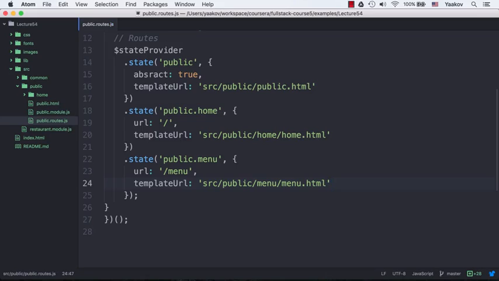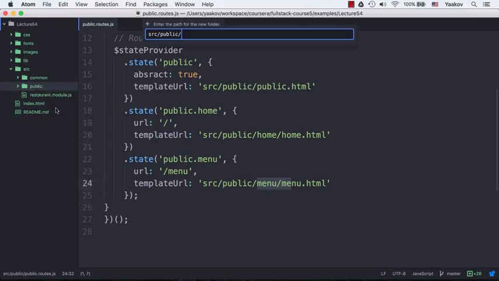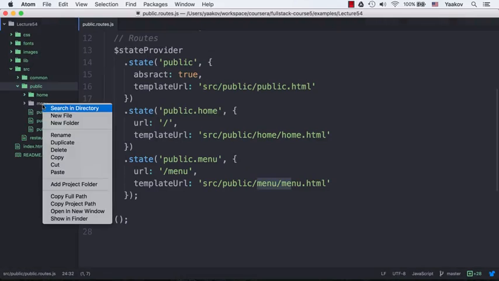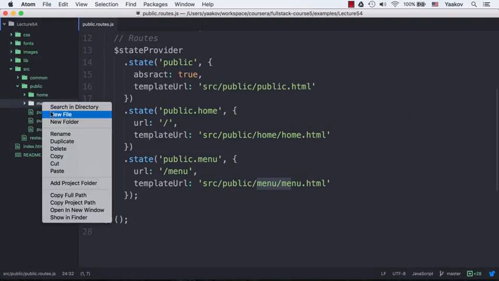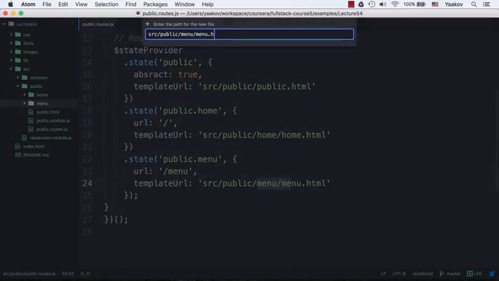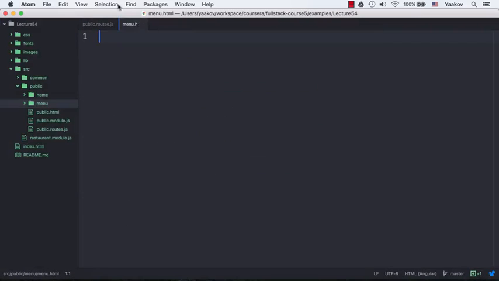Okay, let's save that. And the next thing we need to do is we need to actually create the menu.html inside of this menu folder. So we'll go to public, we'll click new folder, we'll say menu. So now there should be a menu folder here, and then here we'll click new, not new folder, mistake, new file, and we'll call it menu.html. Let's save that. Let's go back to the routes.